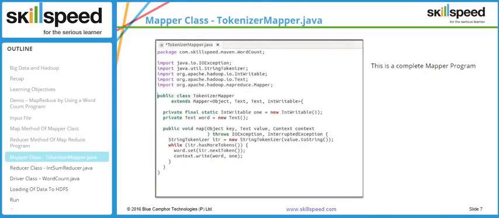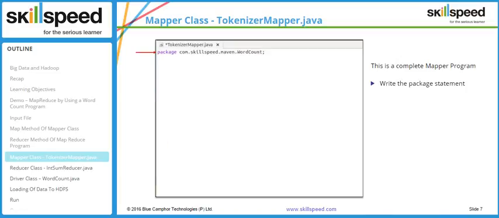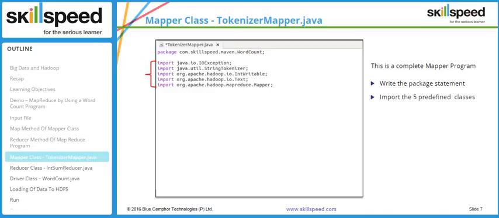Now this is our first TokenizerMapper.java file. If you look at the first line of code represented by arrow number 1, this is the package name or the package statement. Here the name is com.skillspeed.maven.wordcount. In the next arrow, arrow number 2, you can see that we are importing 5 predefined classes.